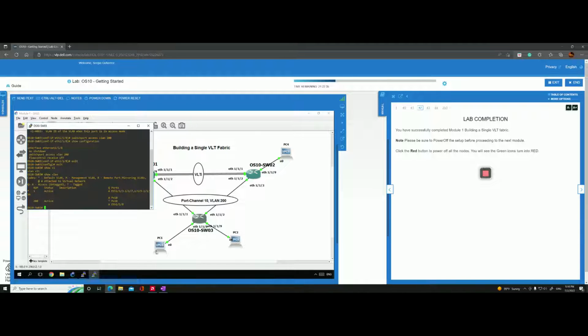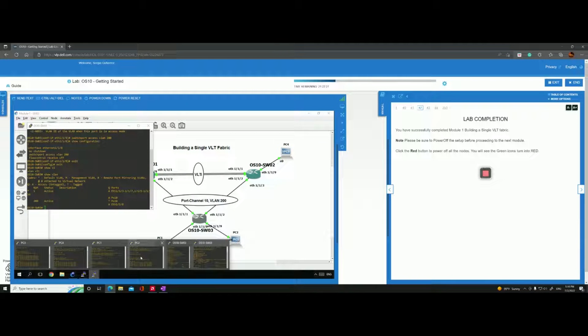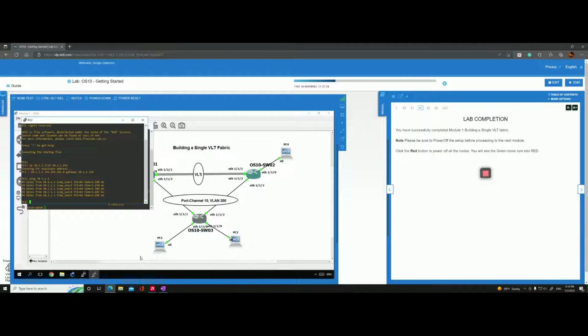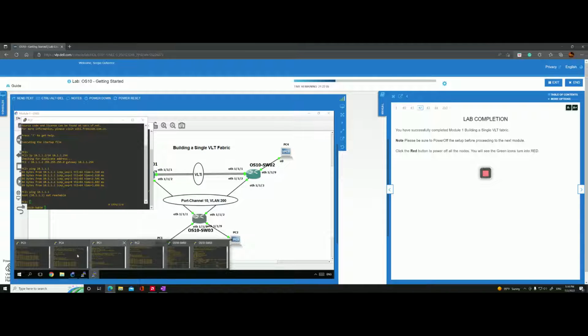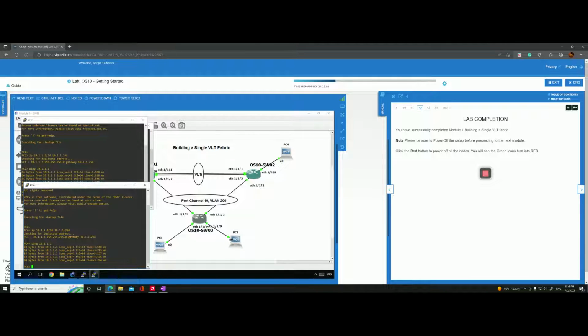So if I ping from PC2 to PC1, it shouldn't be able to see it because now it's in a different VLAN. So let's go to PC2 and ping 10.1.1.1, and it shouldn't be able to see it. It's not reachable. Now let's try to ping from PC4 to PC1, and it shouldn't work. So let's go to PC4 and ping 10.1.1.1. It shouldn't work.